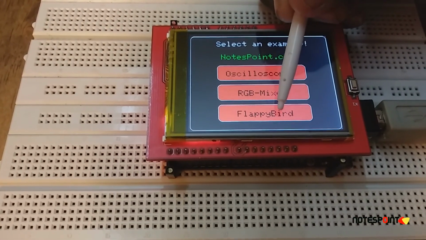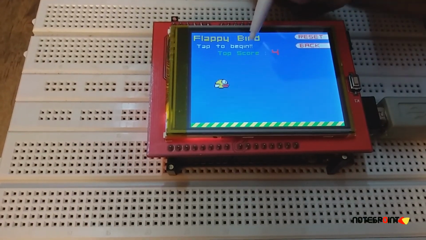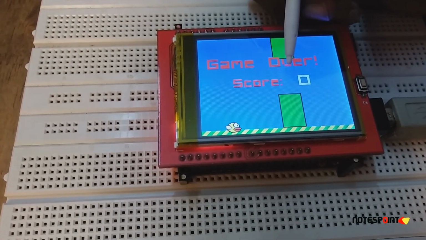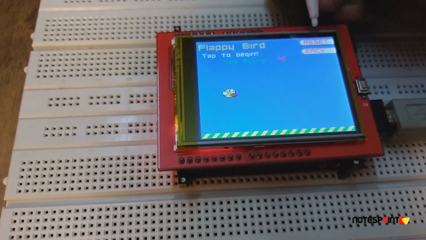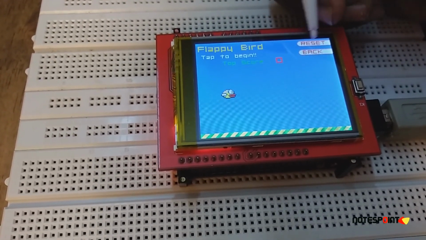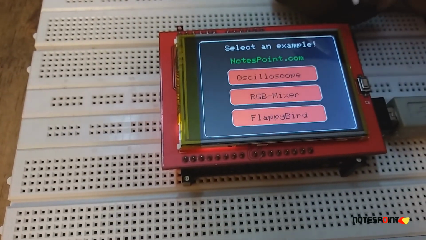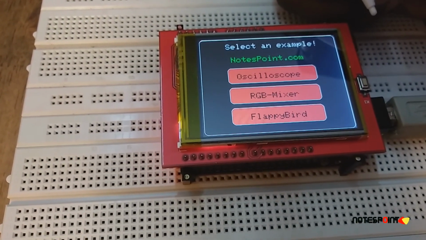The third button takes me to the popular Flappy Bird game. I can play the game by just tapping on the screen. I can reset the score back to 0 by just pressing the reset button. Now I press the back button to go back to the home screen.